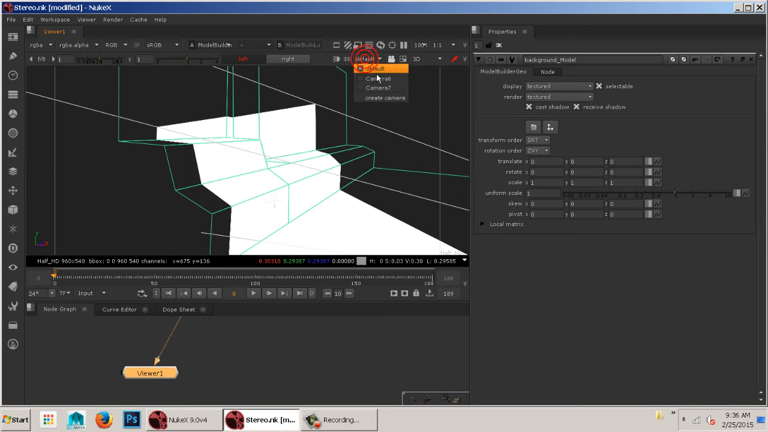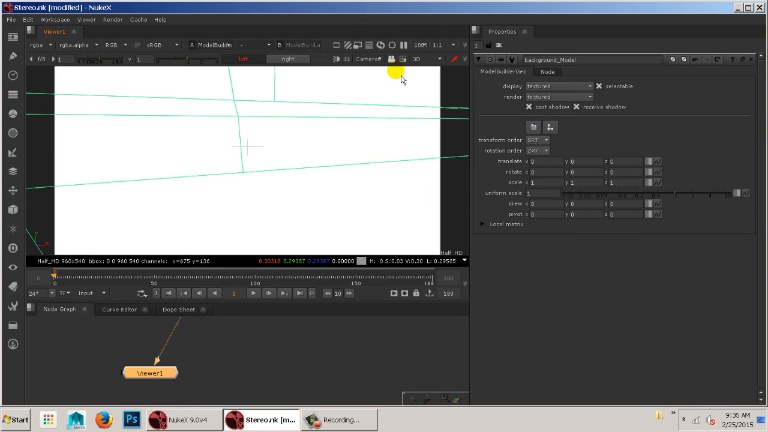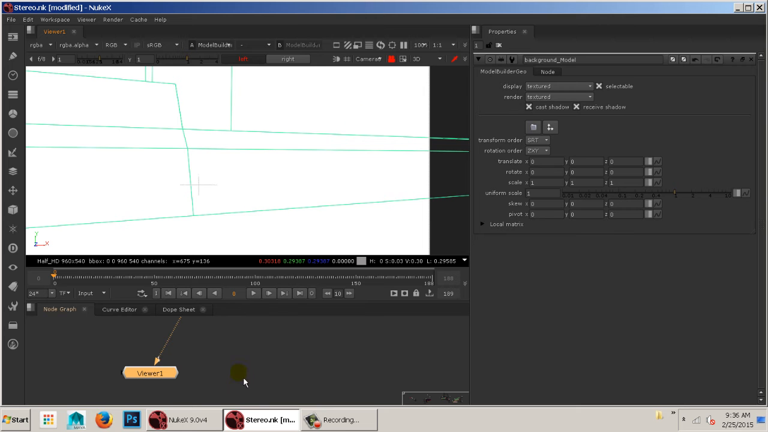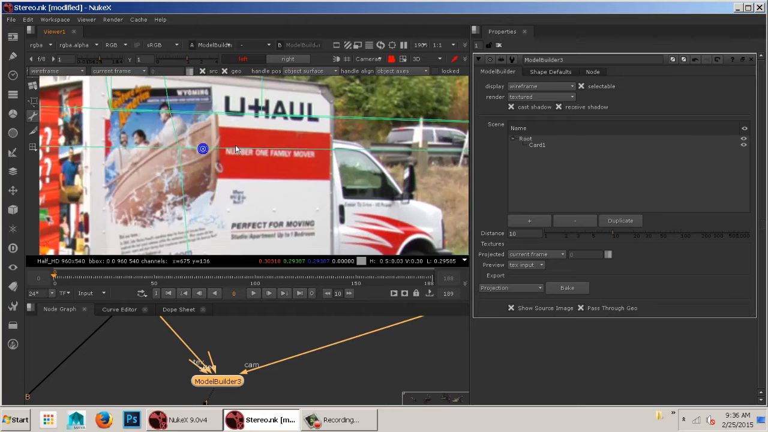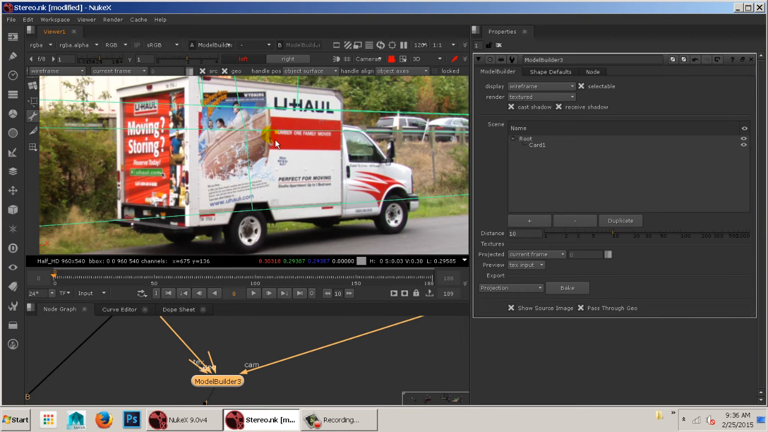Okay, so I'm going to go to my model builder. Same thing, pick the camera. I have two cameras. It's going to be camera 6. I click the lock. I double click my model builder to open it, and there we go. Okay, so now I'm going to model the truck. Okay, and again, we're going to keep it very simple in how we do this.